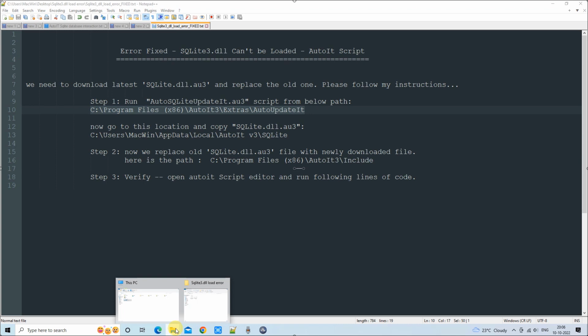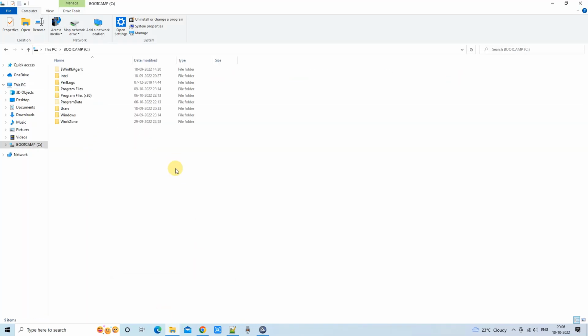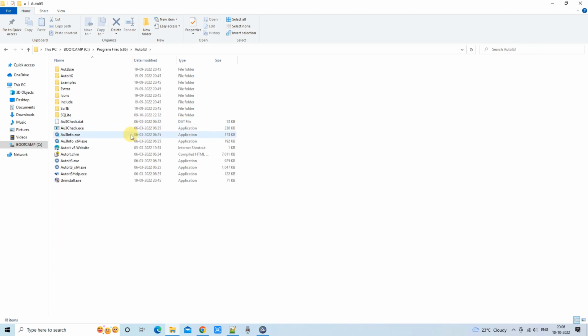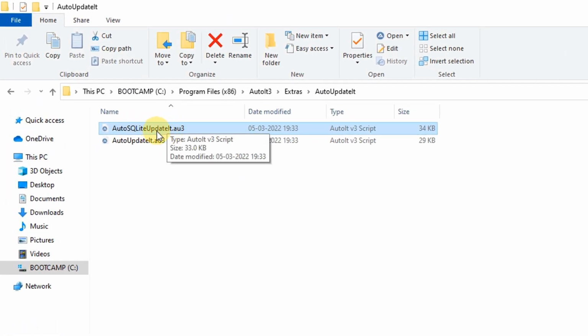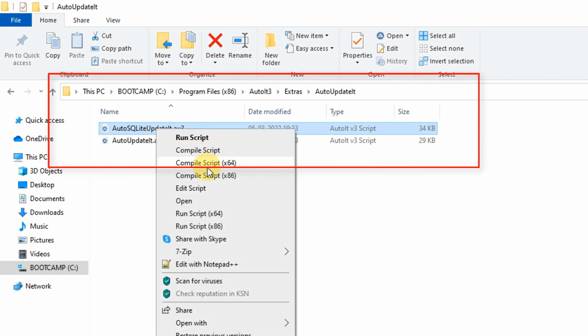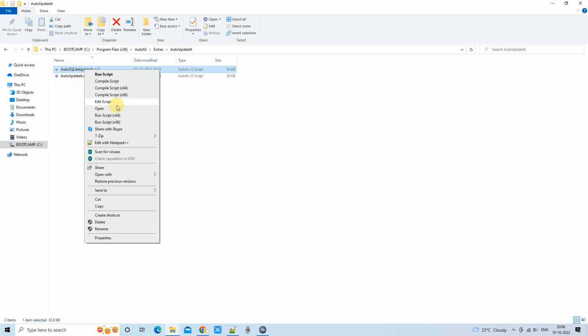Let's begin. Step 1. First, we have an already-ready script, which is AutoSQLite.updateIt.au3, at this location. This location is the installed AutoIt location. So you can find this script inside the extras folder. Okay, let me take you inside that folder. So I have installed my AutoIt program here in the C drive. Now I'm inside the AutoIt folder, in the extras auto update. And you can see here we have this script. Now we need to run this script only, so we will get the updated target file.